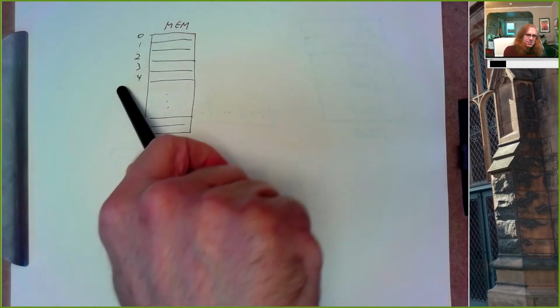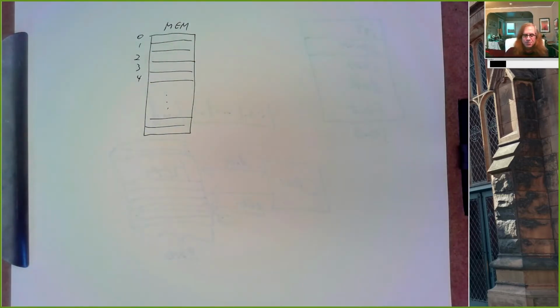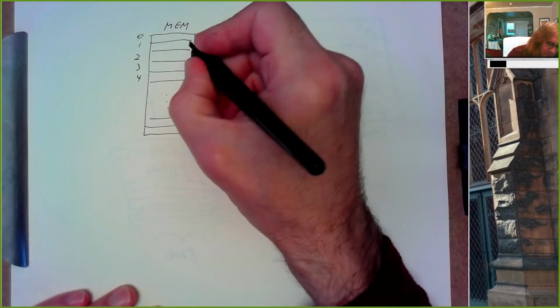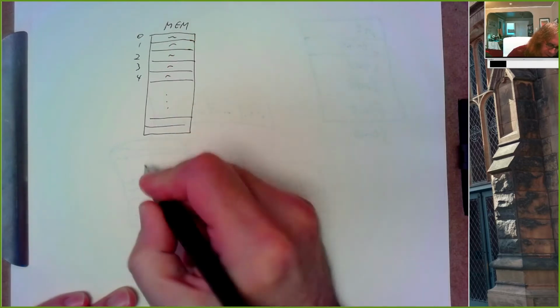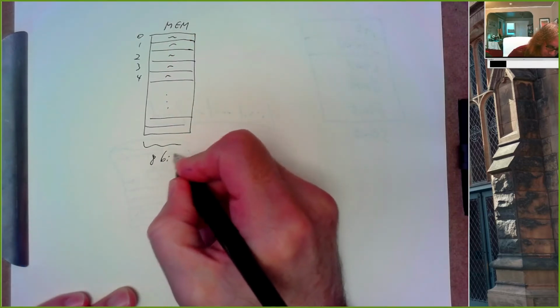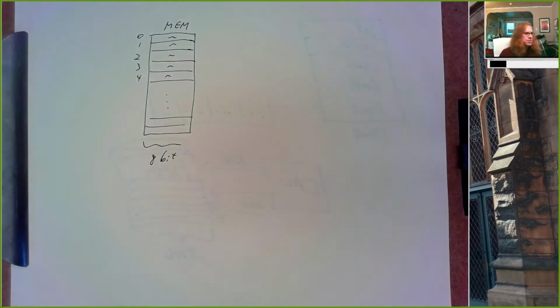And we'll put addresses over here, and our addresses are sequential. And over here, we'll put the contents of each location of memory. These contents are 8 bits wide. All right. Now, question.